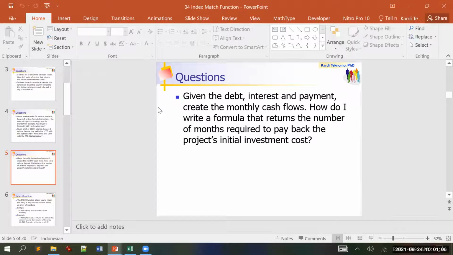Okay, next is, given the debt, the interest, and the payment, create the monthly cash flow. How do I write a formula that returns the number of months required to pay back the project's initial investment cost?